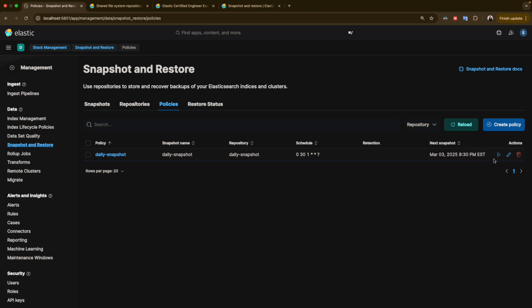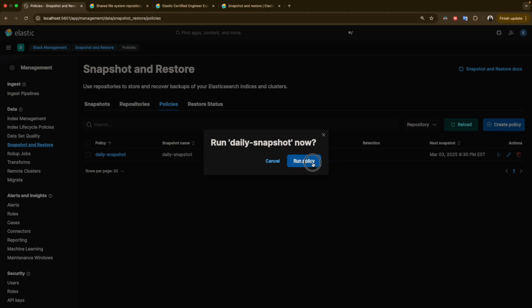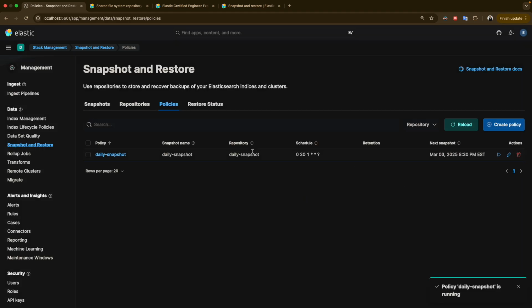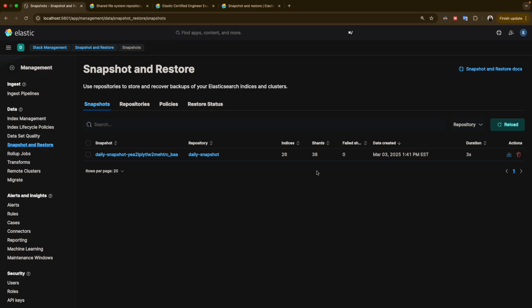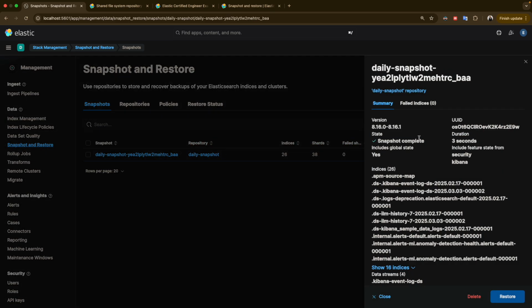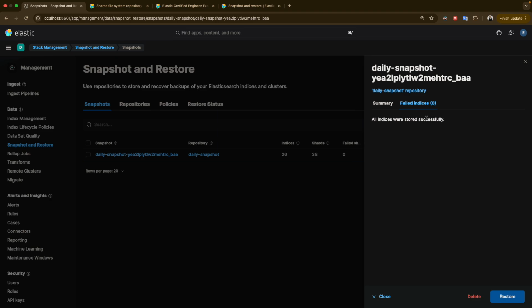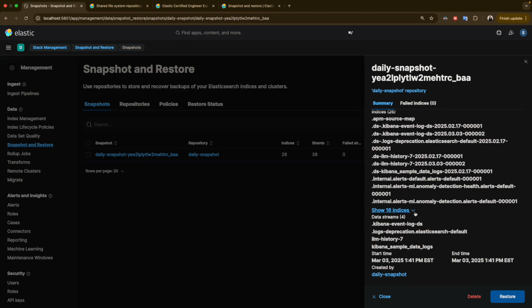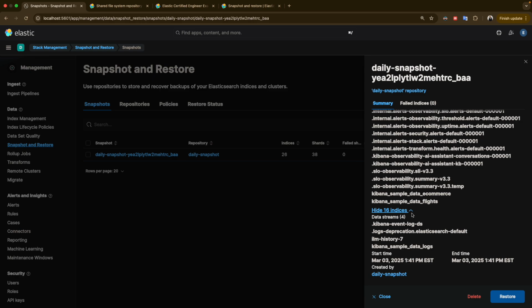Or if we want to run it manually, we can just hit here the run button, and here it will run the policy, right? If we come here to the snapshots, you see it took 30 seconds. If we click here, you will be able to see that the snapshot was taken successfully. This is the version of the snapshot. This is if we have any failed indices, it will be listed here. And here we have all the indices that we took snapshot successfully, right?